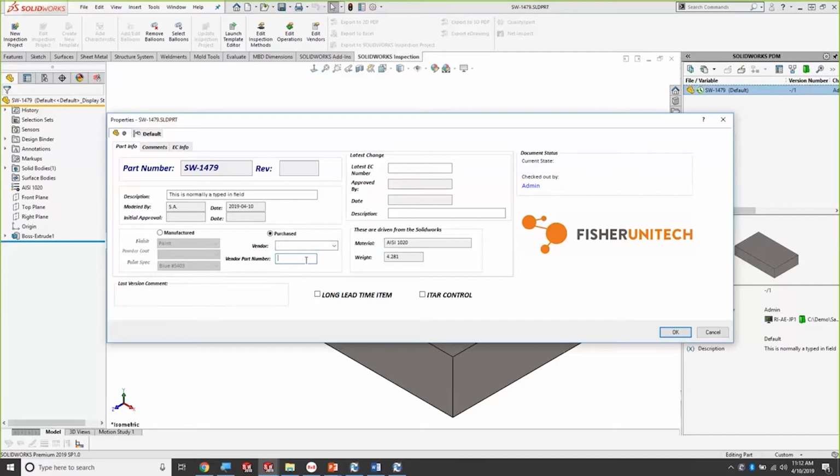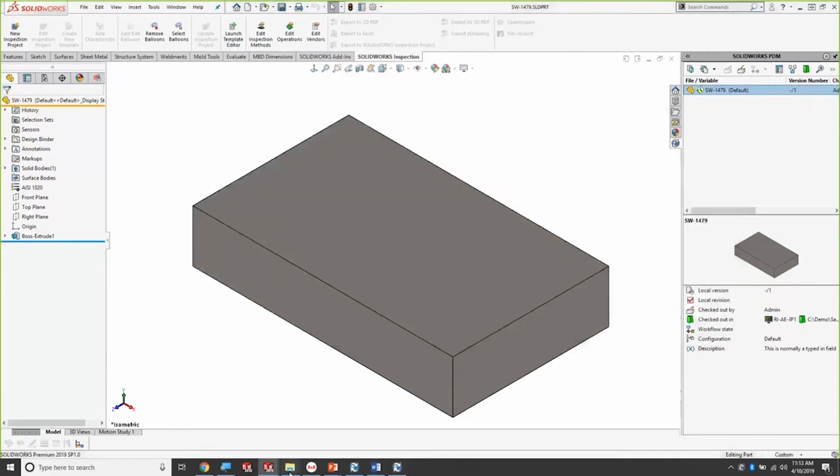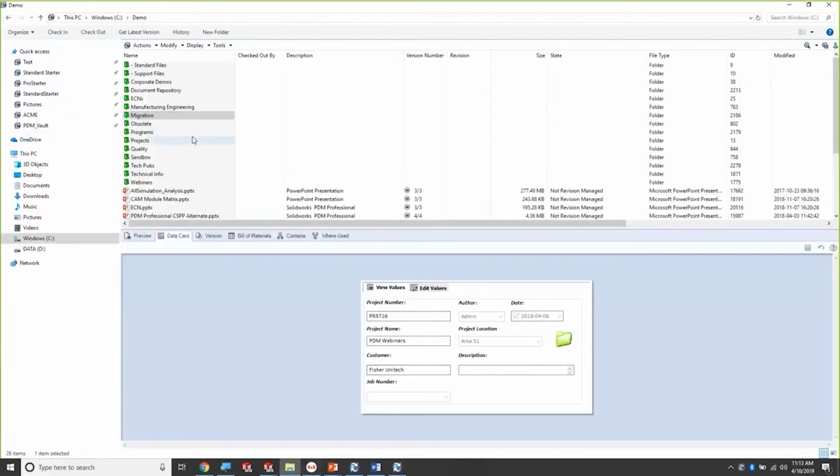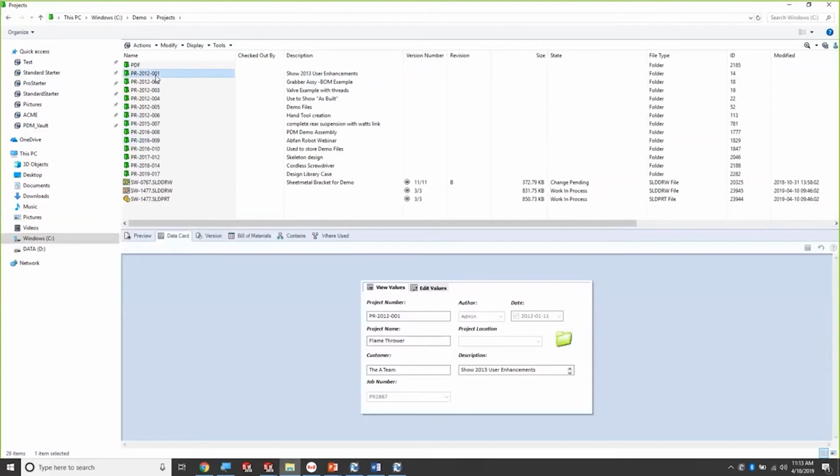Okay. So those are some simple lists. We do have the ability to create some more interesting lists. So if I come into the vault, into any one of these folders here, I have the data card displayed, and I'm going to do this for a data card. You don't have to do this. This could be for a part file as well.